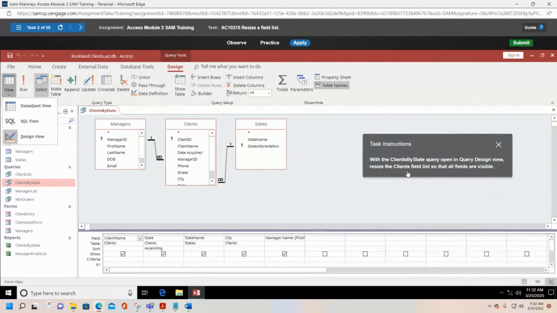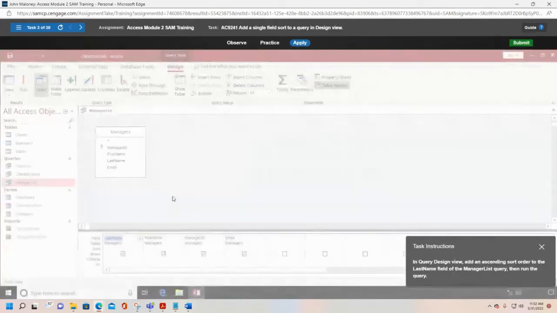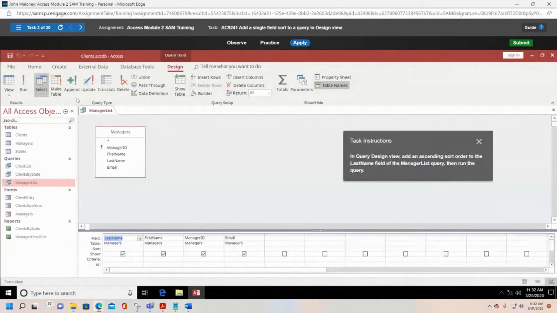Now they're saying resize the client's field list so that all fields are visible. Here's the client's field list. I demonstrated this in the other video as well. Right now there's a little bit of a gap in here, so come down to the resize handle, click it, and just drag it down. Now you can see all the fields. Done.